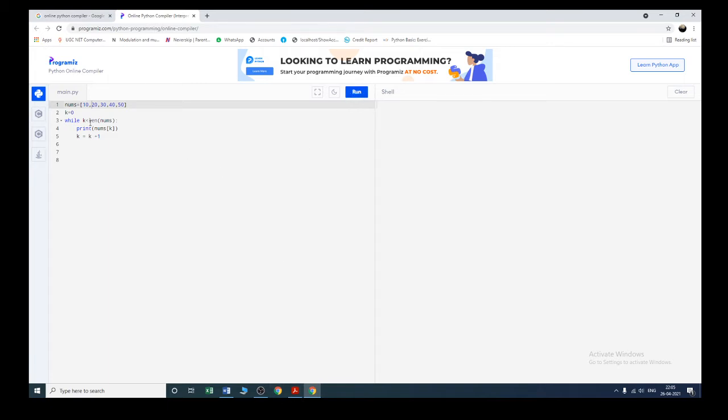Here instead of using the for loop, we have used the while loop. Same print statement, but we have incremented. These are the codes we have used. Can you look at the output? 10, 20, 30, 40, 50.